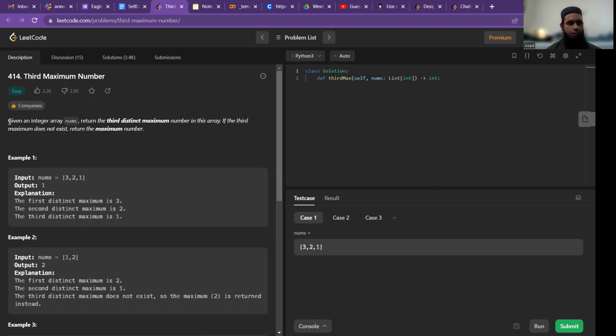Okay. So here it says that given an integer array nums, return the third distinct maximum number in this array. If the third maximum does not exist, return the maximum number. For example, we have an array nums with 3, 2, and 1. The first distinct maximum is 3, the second distinct maximum is 2, and the third distinct maximum is 1. The output is 1. So it doesn't change the order.